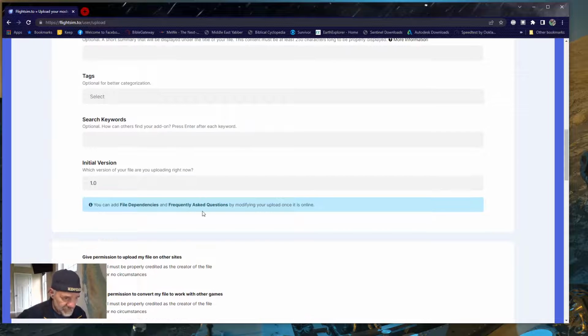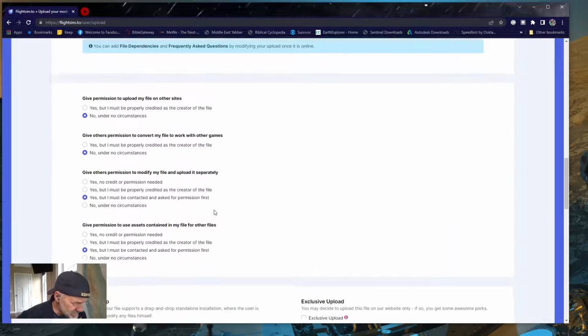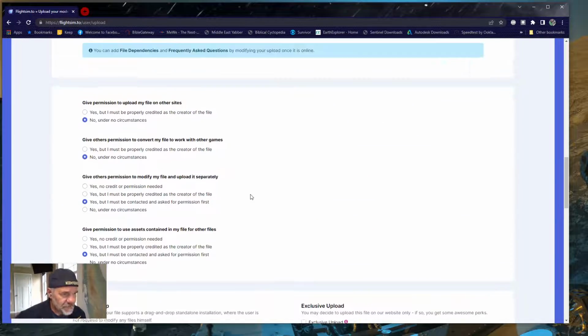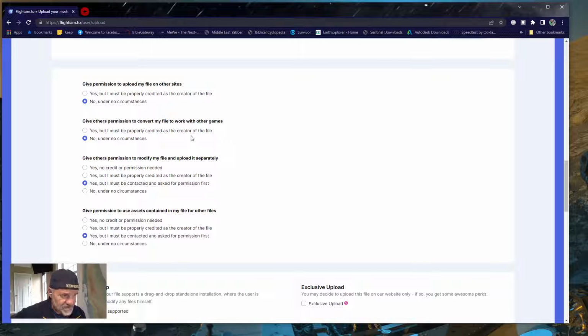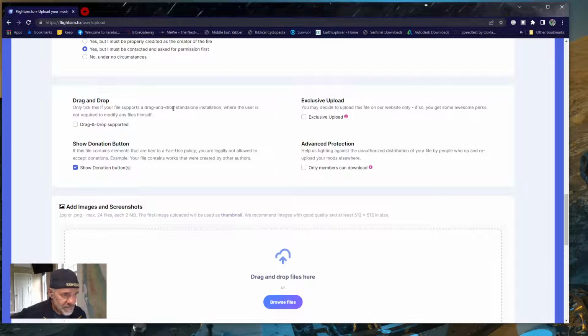All right, now if it's an airport, this might take me to oh no, it's further down. Yeah, okay, so down here, you got the permissions box. So if you give permission to upload your stuff to another site or not, give people permission to convert your models for other games, permission to modify my file. All right, but click on whatever permissions you want to give to other people. Then in this tag, you'll check mark any of these that apply, whether it's a drag and drop supported.